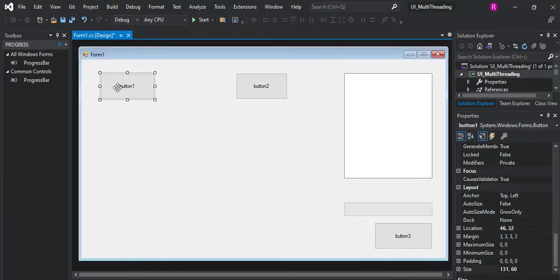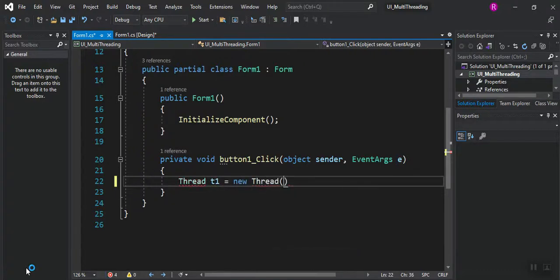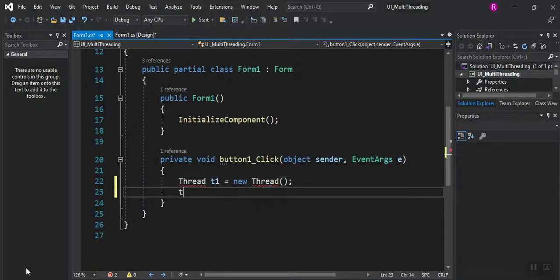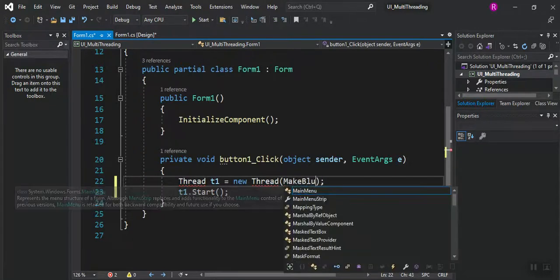So when I press button 1, I want to assign a new thread which will be making a lot of squares. Let me write this. Say thread T1 is equal to new thread. And in C# you can just hand over a method or a function to a thread, and then you will start the thread. Let me name this function as make blue squares.